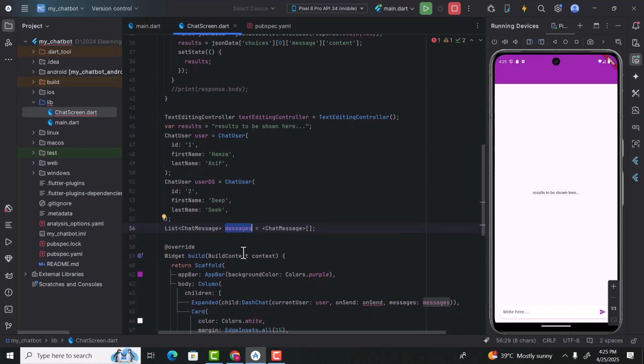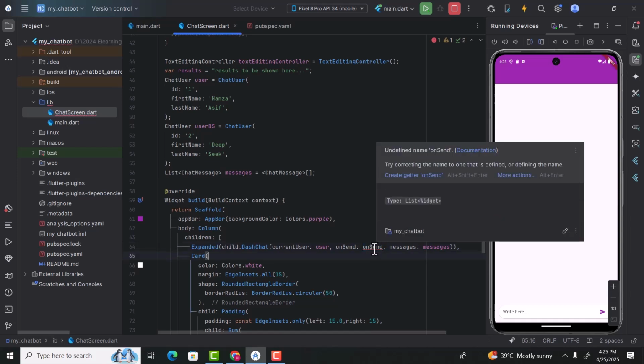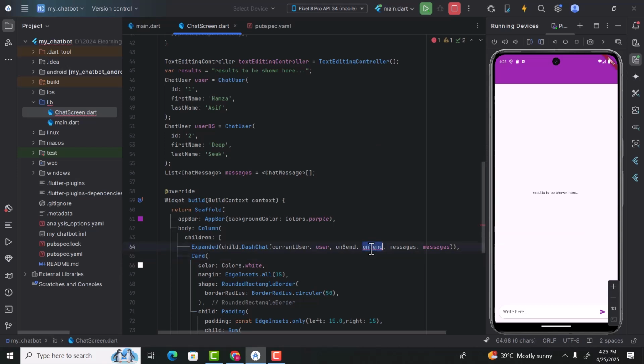So here, after declaring this list of chat messages, we are passing it here. And now the third thing is this onSend method. As I told you, this method will be executed once we try to send some message using this dash chat. So for now we can specify an empty method here, and later we are going to look at it. So for now specify this method and the error will be gone.